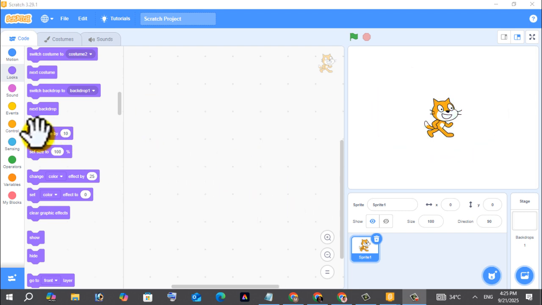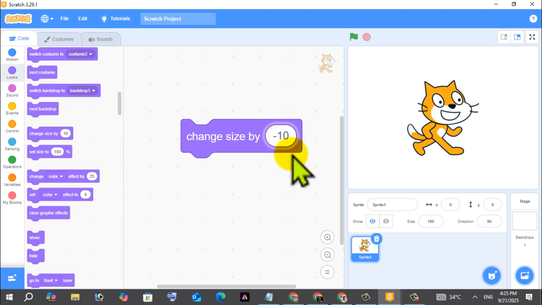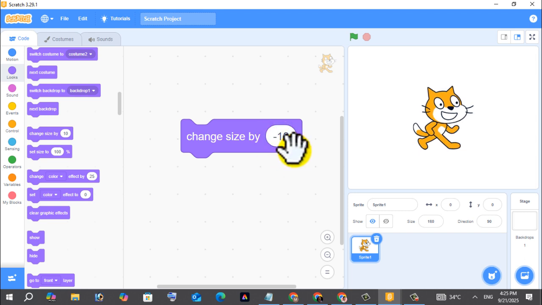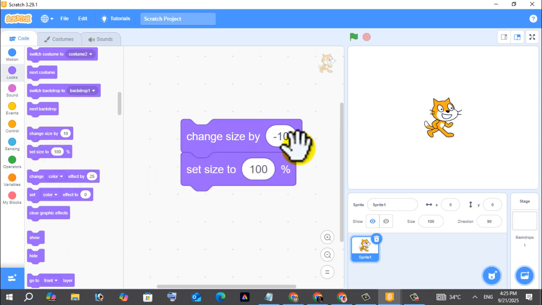Next is change size by 10. This makes the sprite bigger. If you want it smaller, just type -10. And if you want the cat back to normal, use set size to 100%.